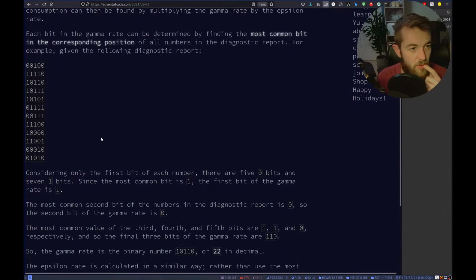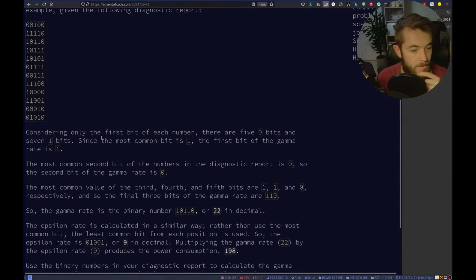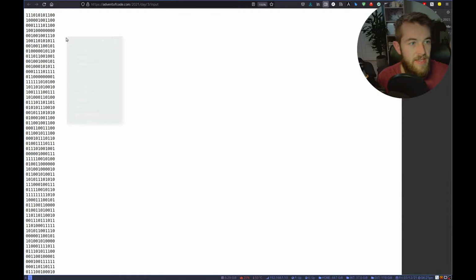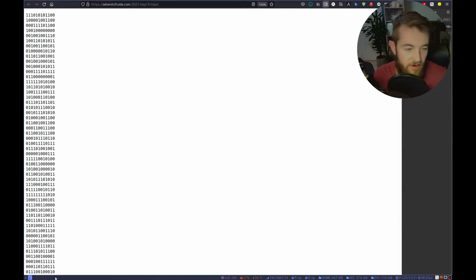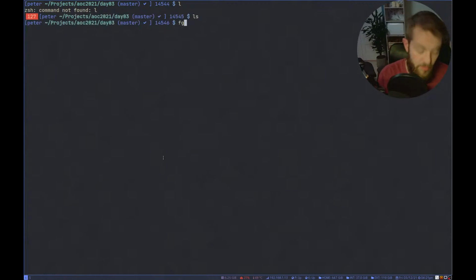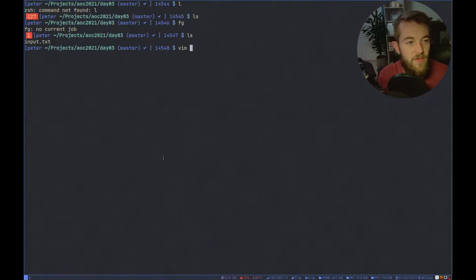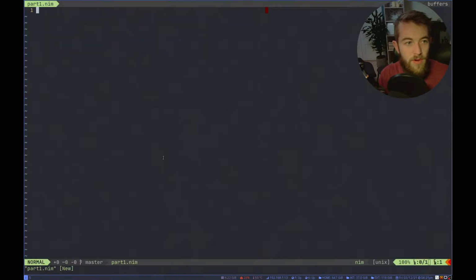Is there a smart way of doing that? I wonder. Yeah, let's just do it the easy way. So let's grab our input. Again, the inputs are different for each person, so these will be different for you. And here we have 12 bits. It's an even number. Right. So now we have the input here. We can go with part 1.